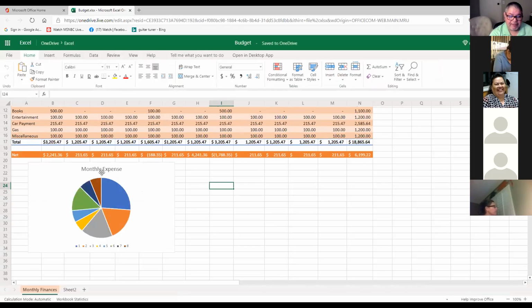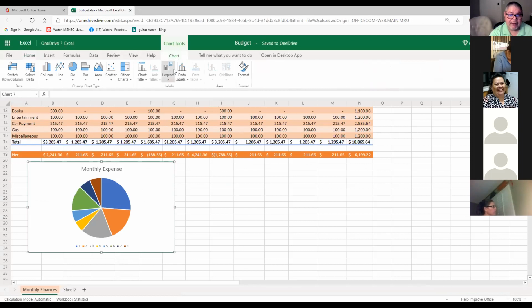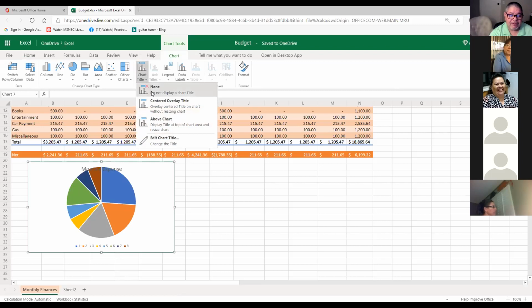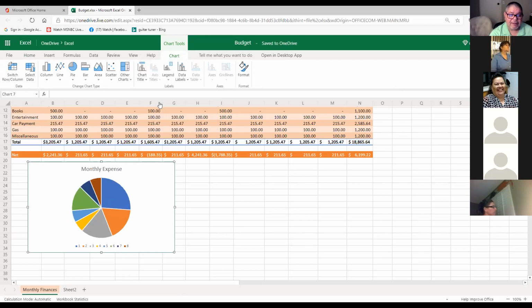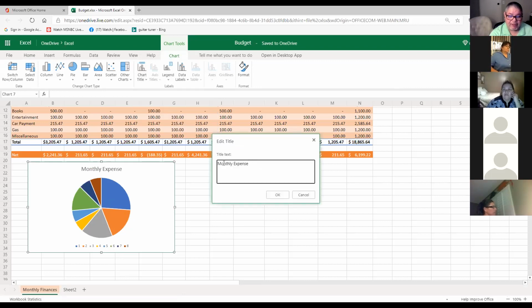See this part right here that is showing monthly expense? That's what you're talking about. Do you go to chart and then where it says chart title? See, it has different ways to put it. Yeah, it's above chart, center overlay, see? Okay. So it gives me different ways to set it, see? Which way did you do it? It's just set to above chart. And then I went edit chart title. And then you open up this little window is where I put the name.